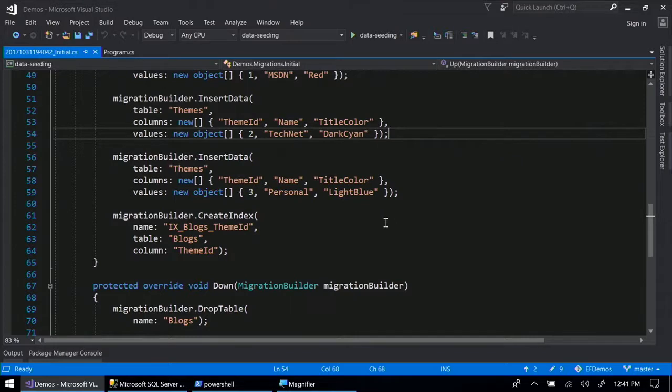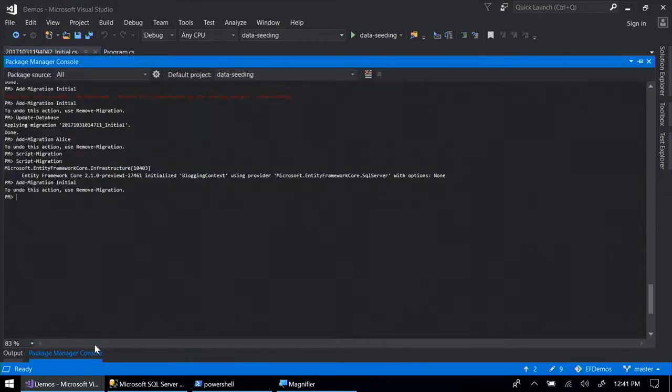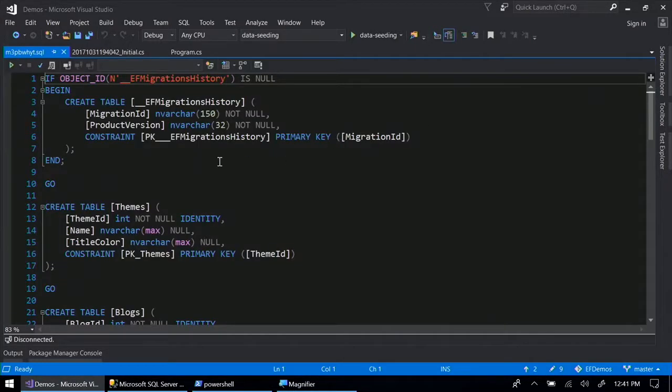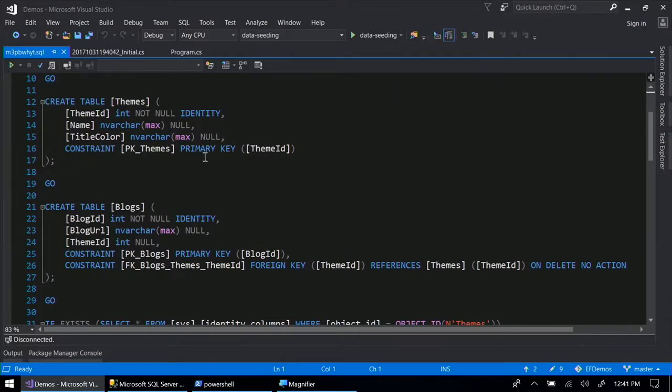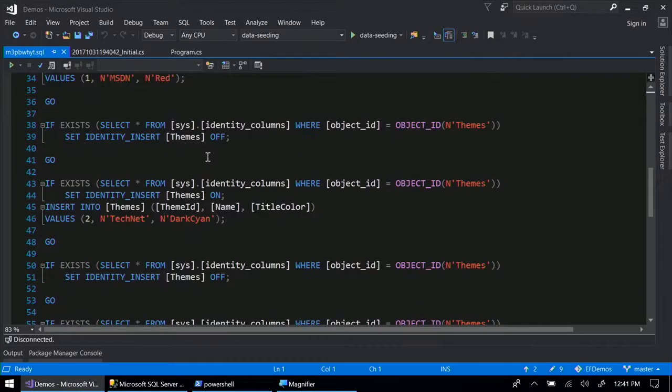So we could apply it or script it out. I'm just going to type script migration. So what this will do is generate a SQL script based on that. And we can see here the DDL, but down here we should see some insert statements. Yep. So these were generated along with the DDL.